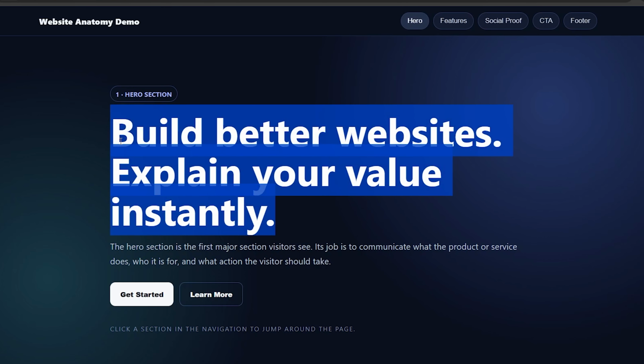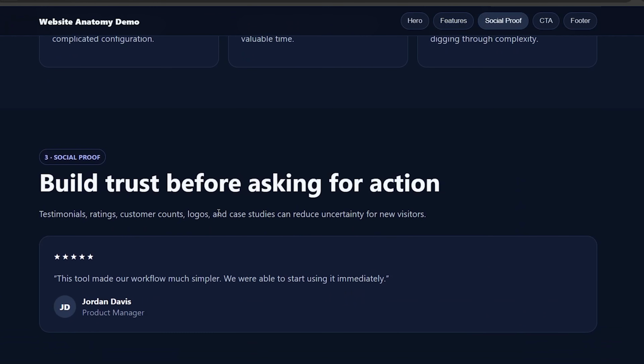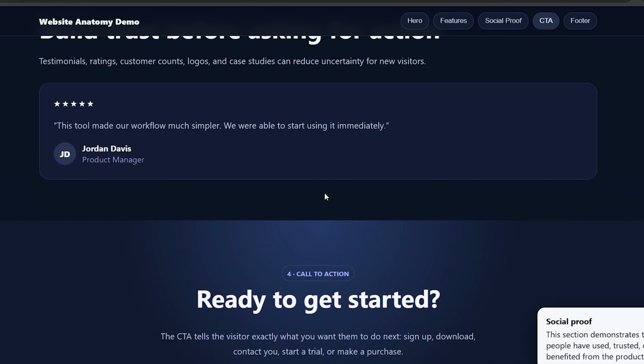Then we have the features section, which highlights the main capabilities and benefits of the product. Here we can clearly show how the product works. We can also include social proof such as testimonials, the number of users, ratings, or well-known client logos. These elements help build trust and credibility.